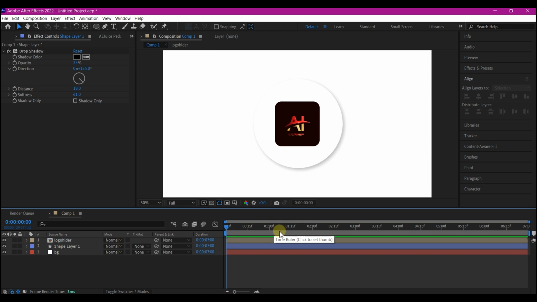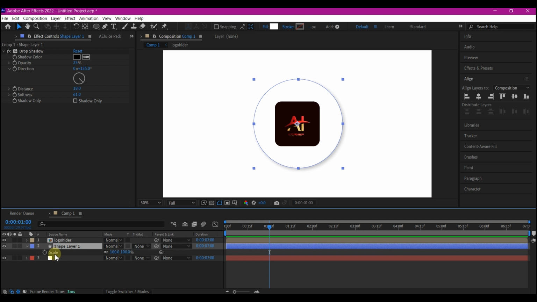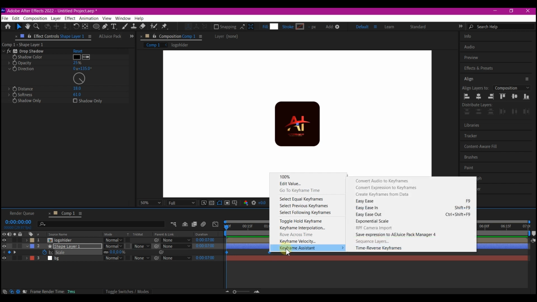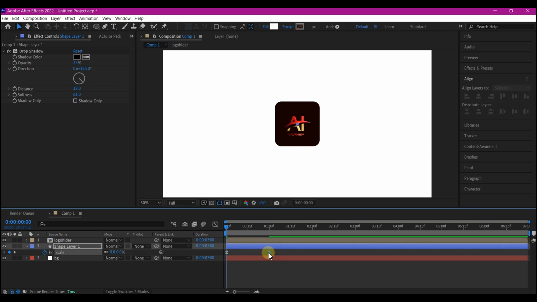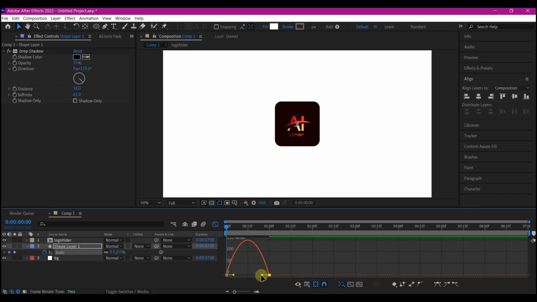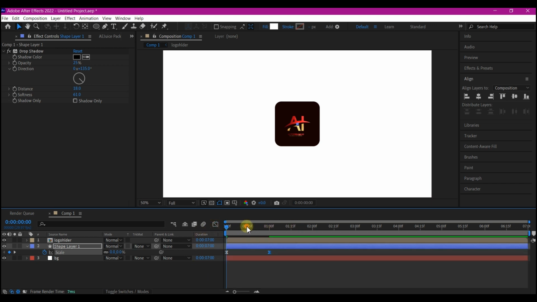Move your time indicator to 1 second forward in time. Hit S on your keyboard to reveal the scale property. Then set a keyframe. Then move back to 0 and set the value of the scale keyframe to 0. I'm gonna select this keyframe. Hit F now on your keyboard to easy ease, or you simply right click, go to keyframe assistant, then select easy ease. So I'm gonna edit the speed graph, switch this timeline to the speed graph editor, then pull the speed graph inward like this. And now if you preview this, this is what we're gonna have.